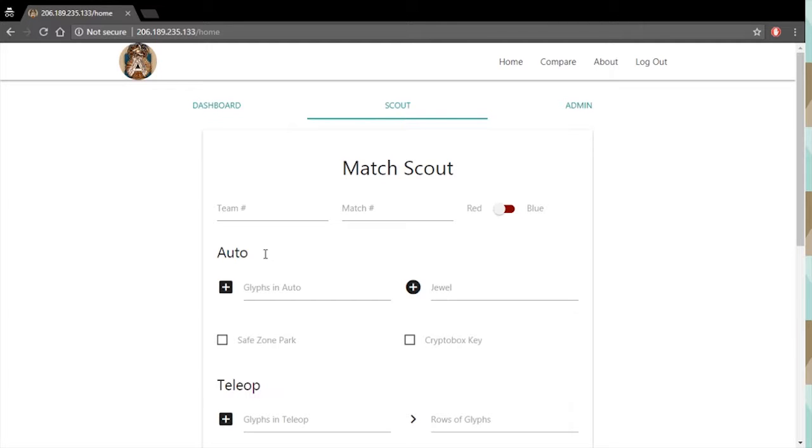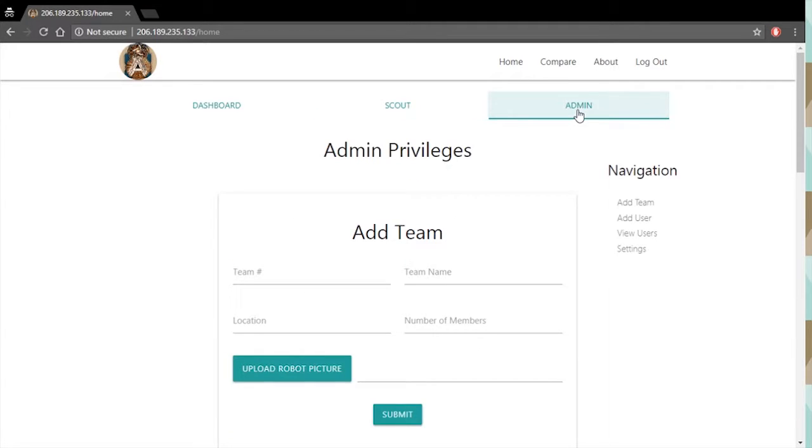Once logged in, you see that we have three different tabs that one can interact with: the dashboard, the scout page, and the admin page. Let's start with the admin page first. In the admin page, you can do a variety of things.